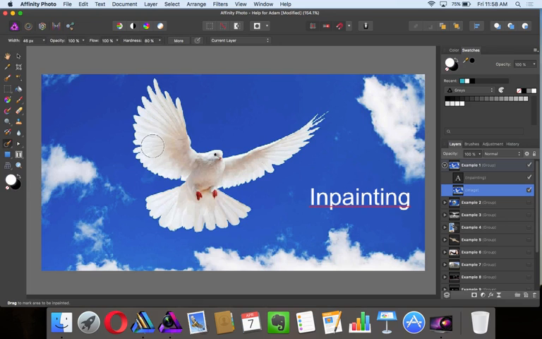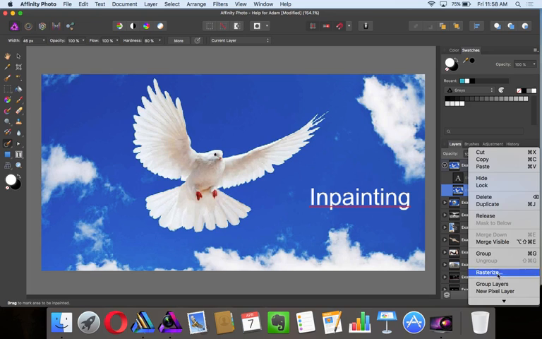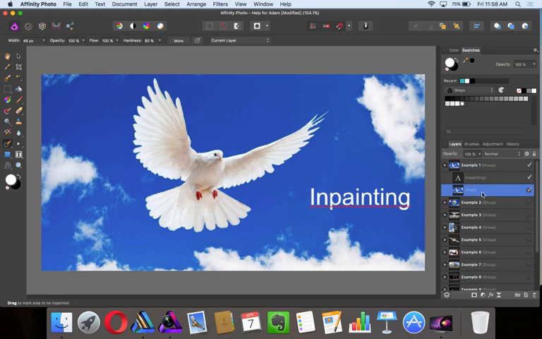And now first you'll see that I cannot edit the bird because this is an image layer. So I'm going to right-click this and click Rasterize. Now it is a pixel layer. Raster is the same as pixel. You have to work with pixels in order to edit. So with this inpainting, I'm going to just brush around the bird.